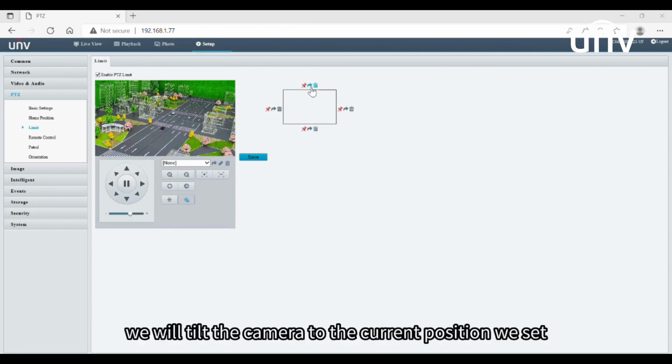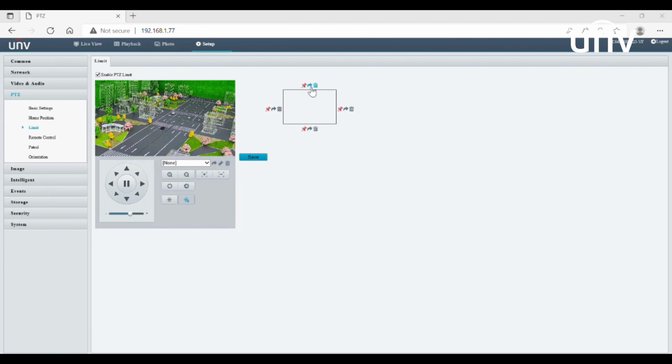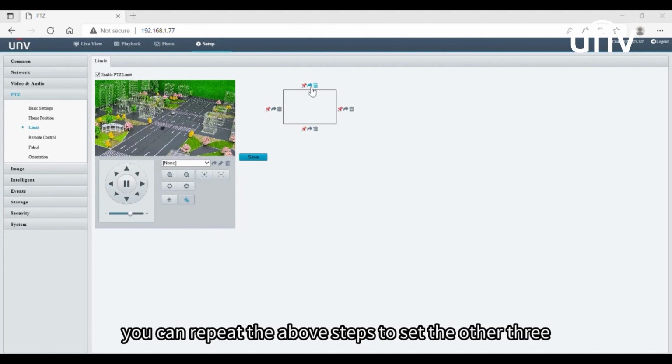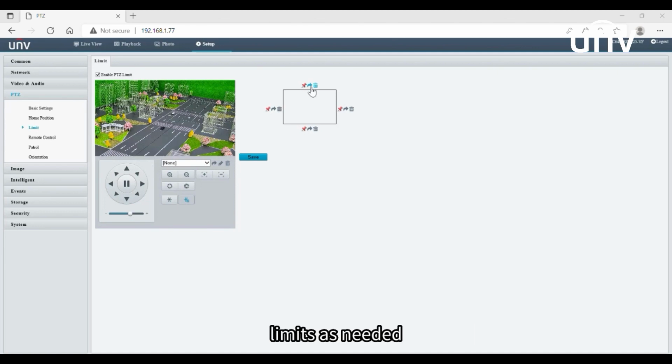Click this button, and we will tilt the camera to the current position we set if the direction has been changed. You can repeat the above steps to set the other three limits as needed.